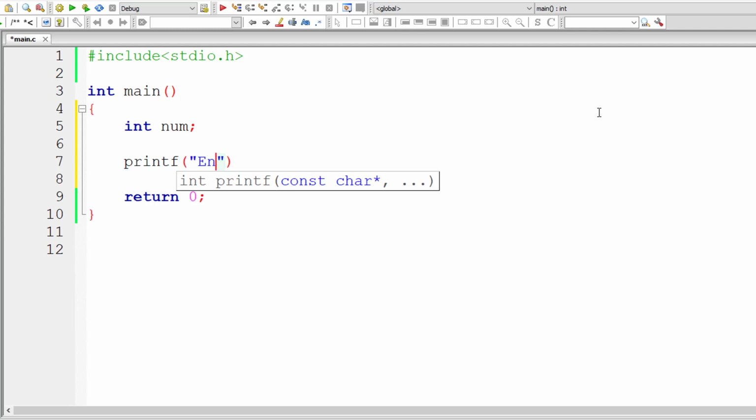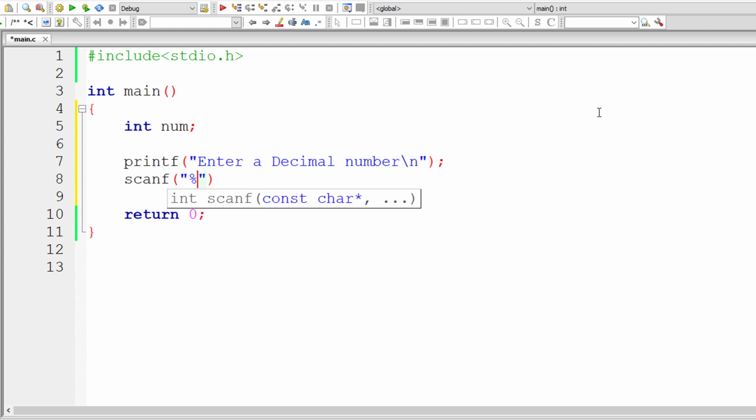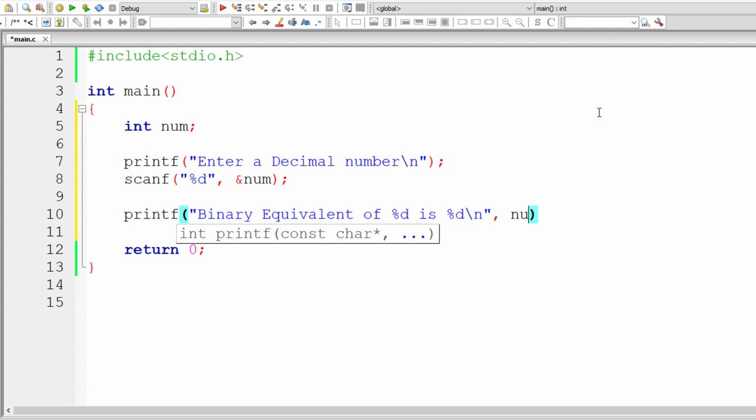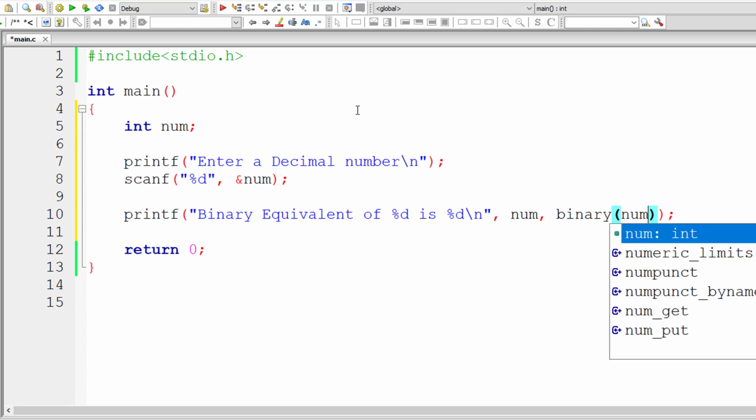Code Blocks. Okay, I'll take an integer variable num and I'll ask the user to enter a decimal number and store it inside the address of the integer variable num. So let me write printf statements directly. So binary equivalent of %d is %d. So the original number is present inside num and the result will be returned by our function binary, to which we will pass the user entered decimal number.